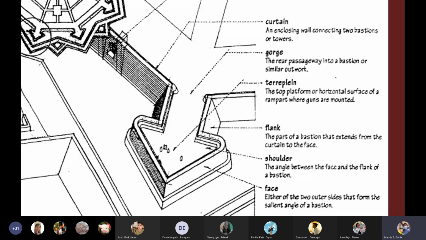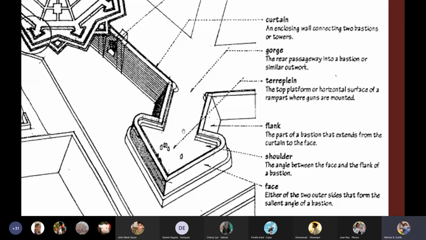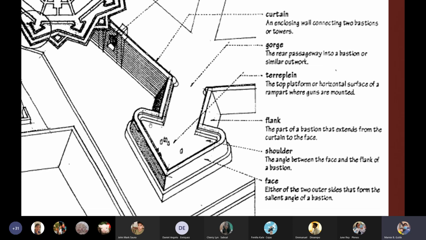Another term we have here, shoulder. Shoulder is the angle between the face and the flank of a bastion. So here, ngani na magsigtago-tago, no? Ulo ra ipakita. Dali dapit to my shoulder. So face, either of the two outer sides that form the salient angle of a bastion. So kani, it's face, first face, second face here.